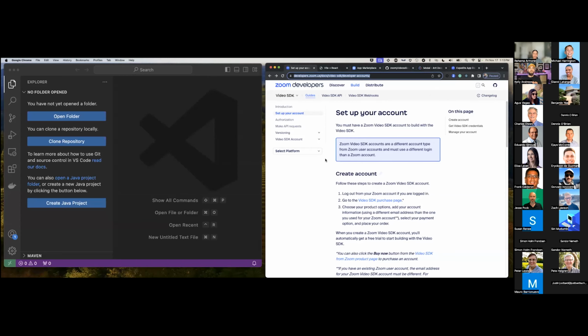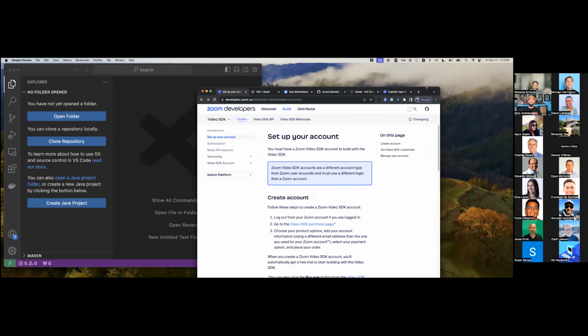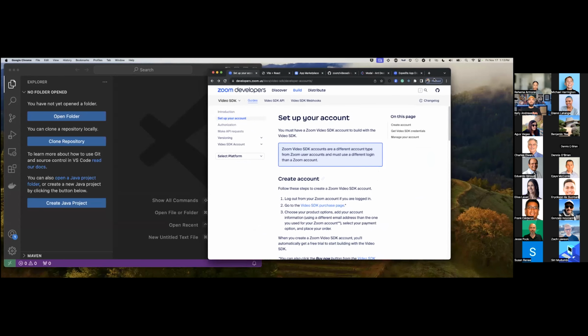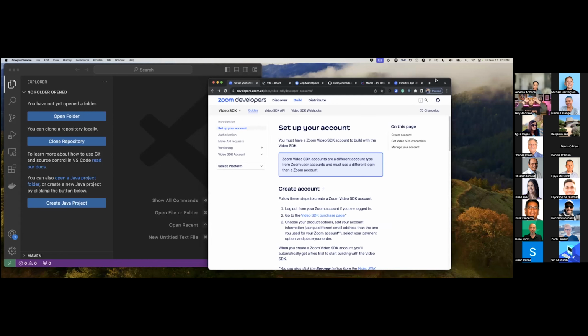One of the pre-work things would have been to get a developer account for the Video SDK. This is a different account than a normal Zoom account that you might be working with. So it would have been a different process, a different email address, different purchase, all those sorts of things. If you do not have one and you need help getting one, we can help with that now as well. But just go ahead and start that process to get yourself logged in so you can get everything done. All right.